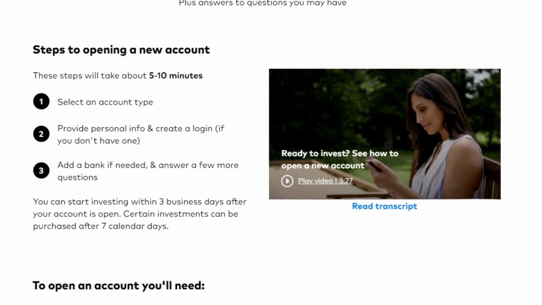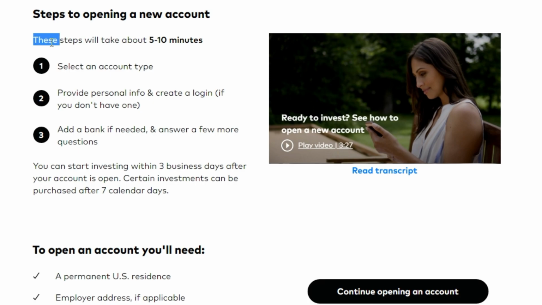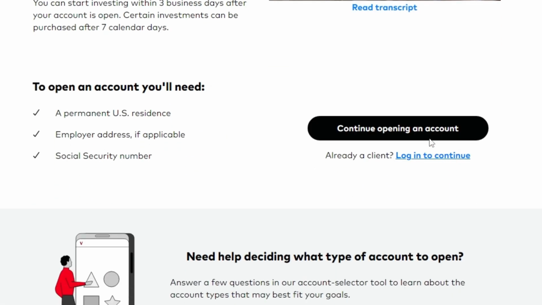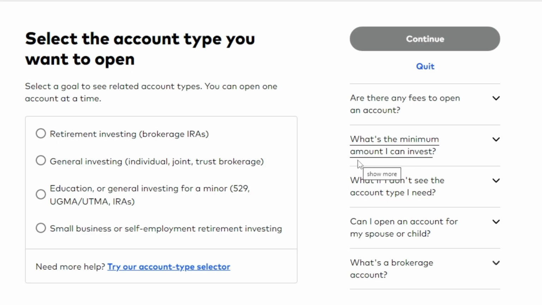Here we go guys. Now as you can see here, these steps will take about 5 to 10 minutes to actually create your account. So first you must select an account type, then enter personal information and create a login if you don't have one, add a bank if needed, and answer a few more questions. So now let's get started. Let's click here, and here we are.